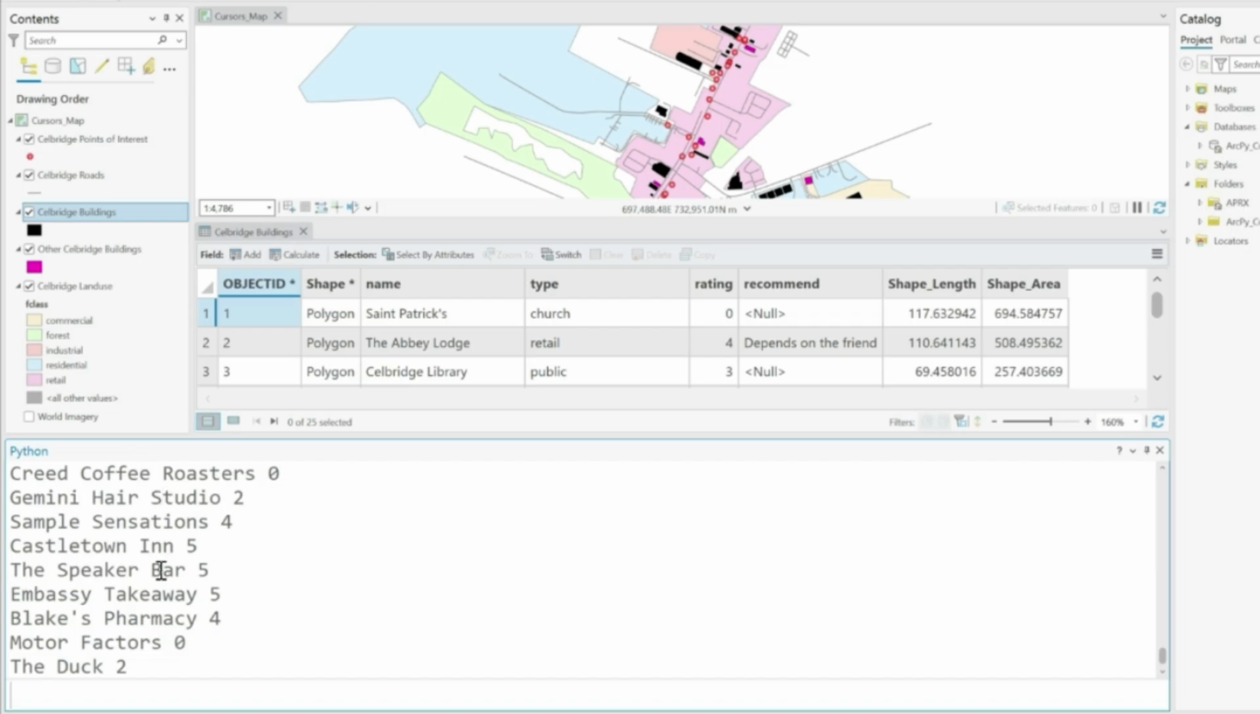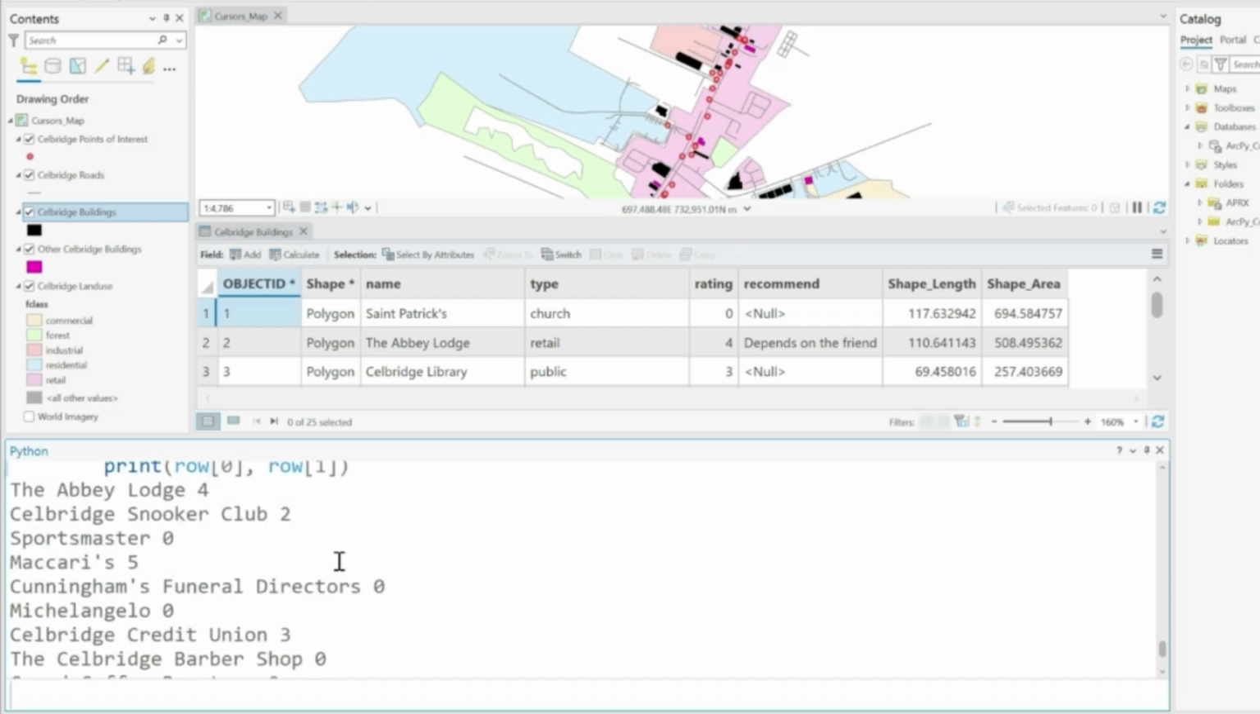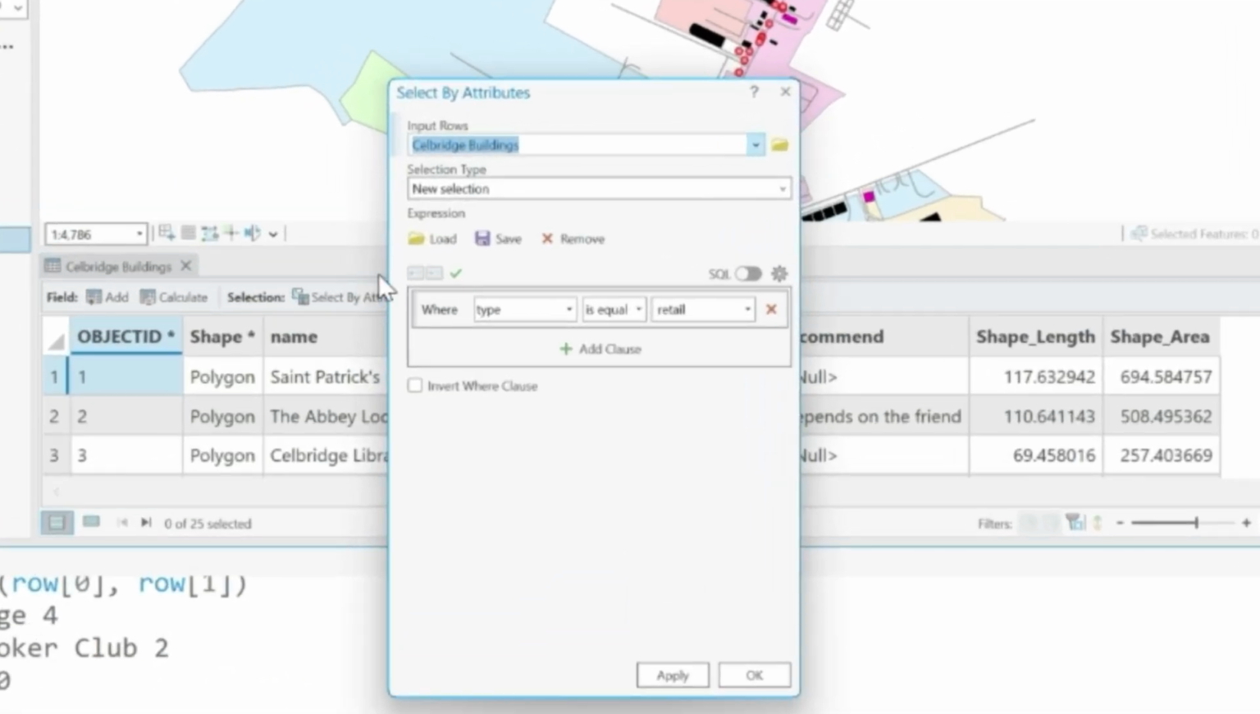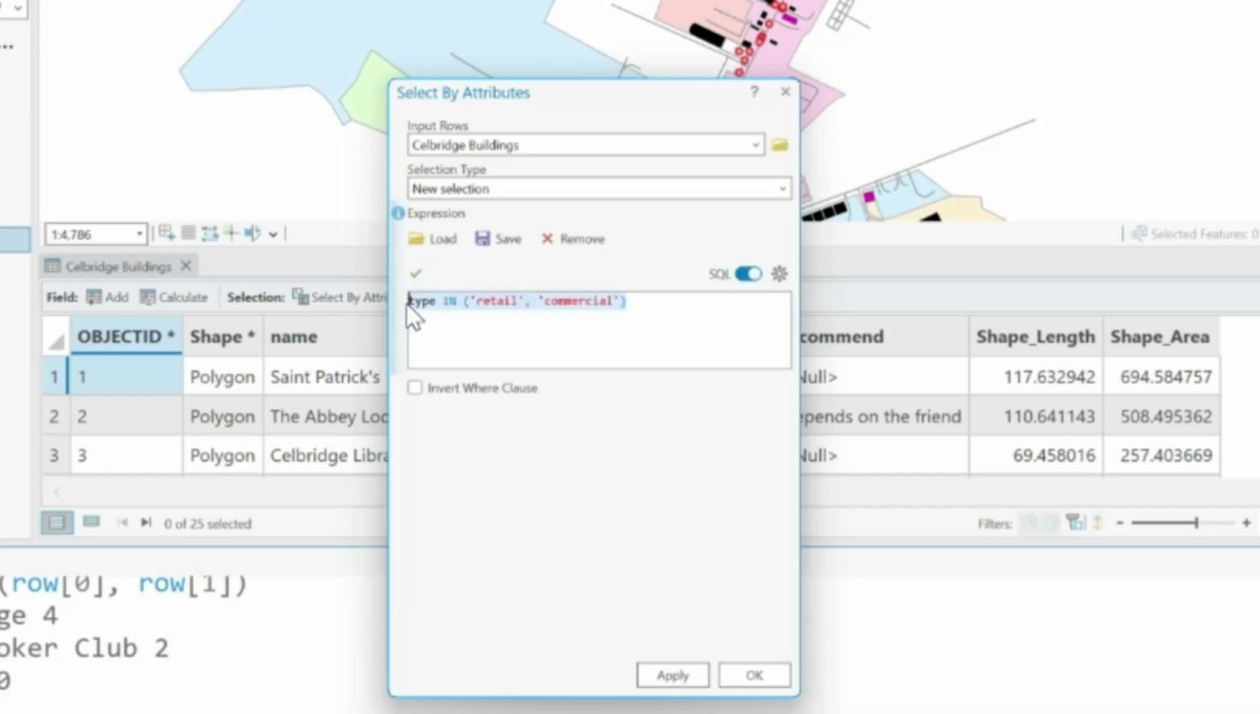And we can see the list that satisfies the criteria as defined by our SQL statement and used with our where clause. Just a little tip, if you ever need to know how to build an SQL statement, you can go into the select by attributes and use the drop downs here to create your statement. So we've just done where type includes the values retail and commercial. If you then click this SQL toggle, you can copy and paste this into your Python script or into the Python window below. Let's do that now.